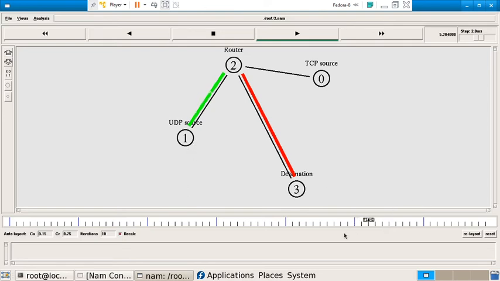Now you see, as you reach the 5th second, the communication stops for both TCP and UDP. That is what we set up in our program as well. As soon as it crosses 5 seconds, it is going to stop the communication. So this is the simple observation you are supposed to make.